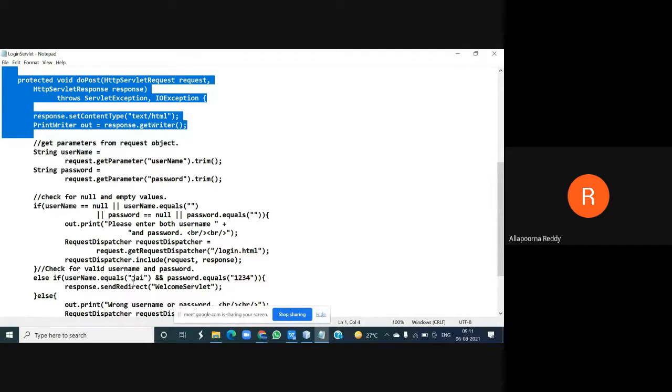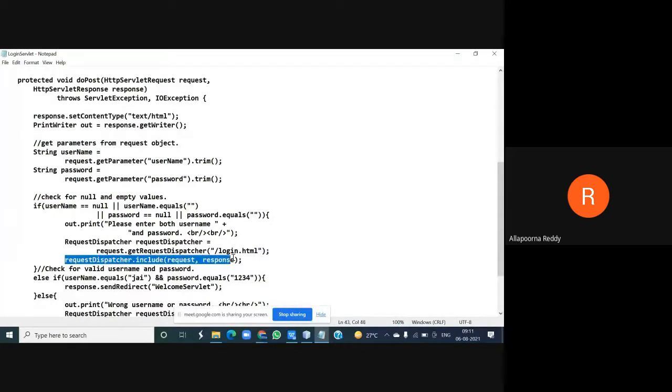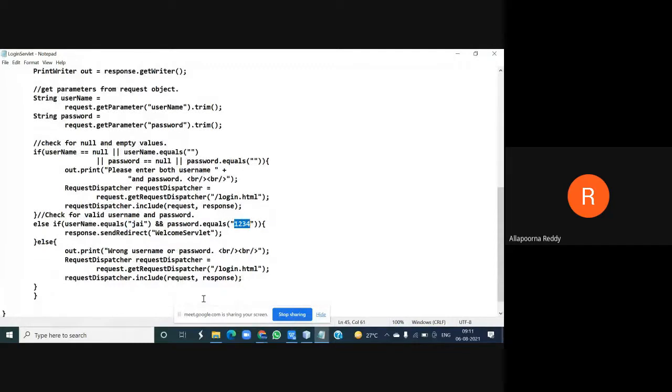Suppose the user ID and password are right. What I am making here, one second, you can find our previous method, request dispatcher include. I made it here. If the user ID and password you entered equal this one, the user ID is J and the password is 1234, and it matches, then you are going to be redirected to the welcome servlet.